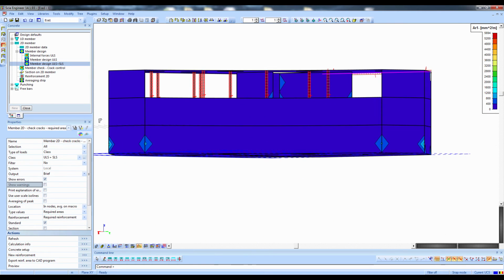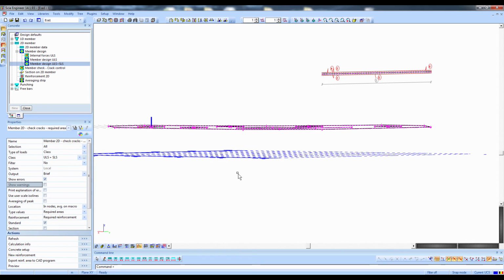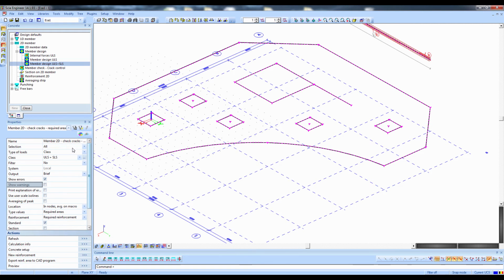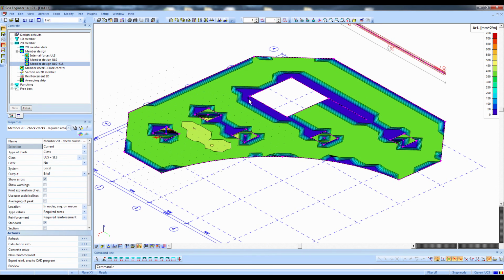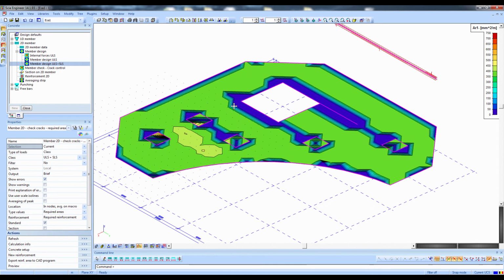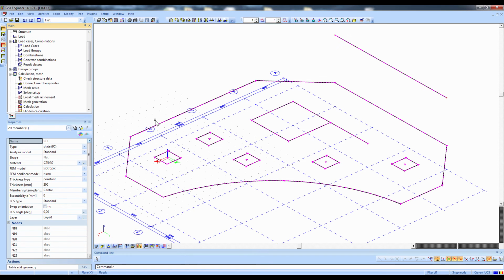If you want to check a certain plate more into detail, then you can just pick one out of the model. Let's say I pick this one. I'm going to isolate it. And I'm going to ask these results for the current plate. Of course, where it's 0, you don't need any reinforcement according to this check, this calculation. And then from 0 it will immediately jump to something around 400, because that is the minimum amount of reinforcement which is required.